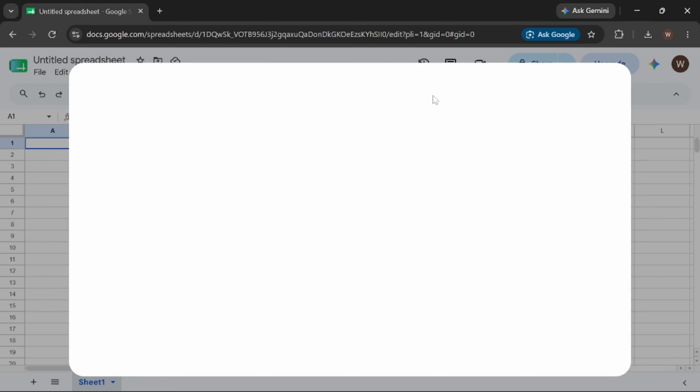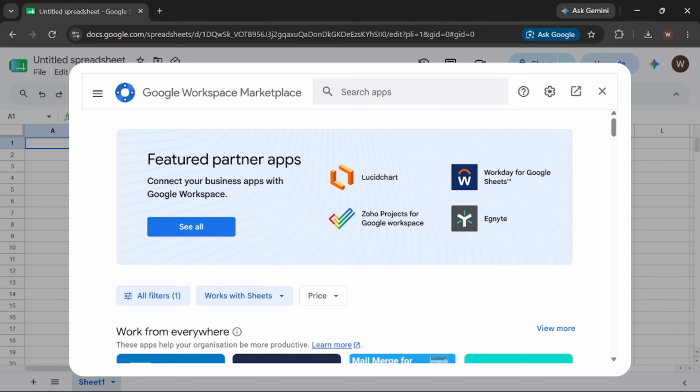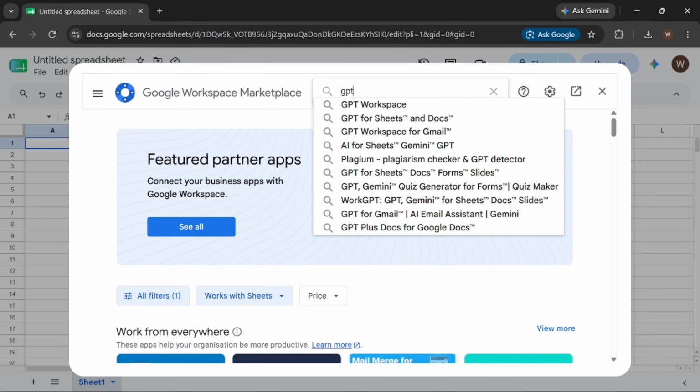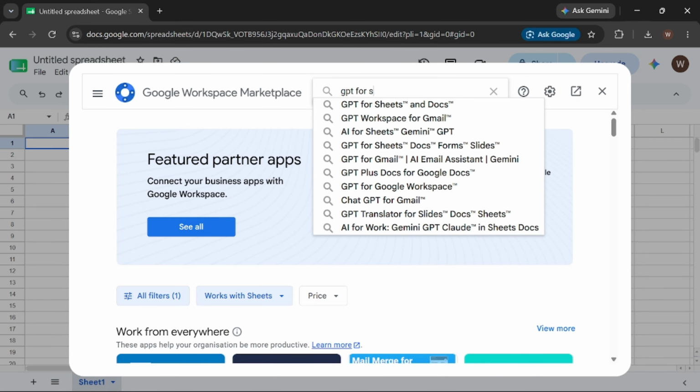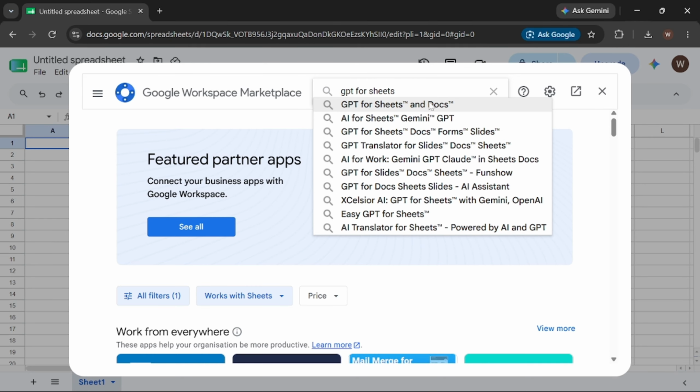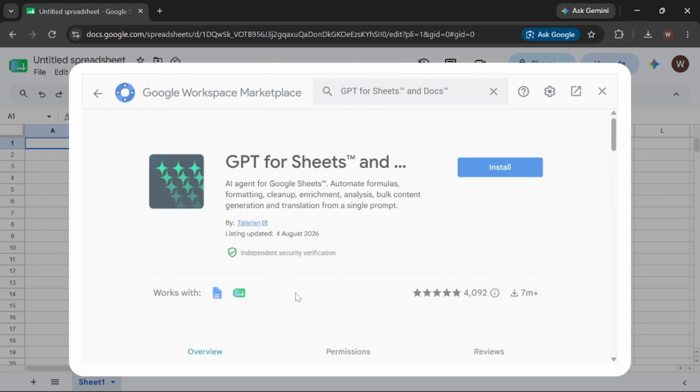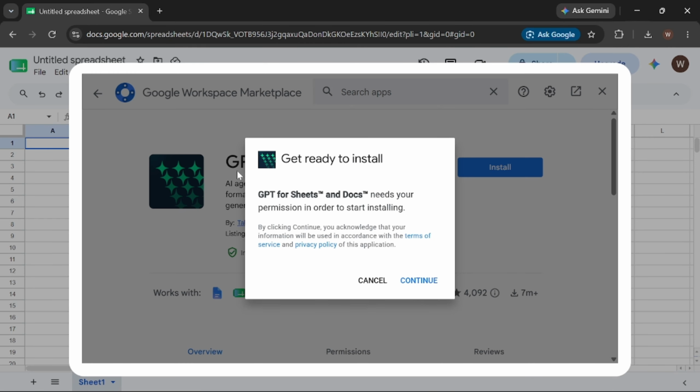In the search bar, look for a Claude-compatible add-on. Popular options include Claude for Sheets and GPT for Sheets and Docs. Select the add-on you want to use and follow the installation steps. You may need to sign in with your Google account and approve a few permissions.